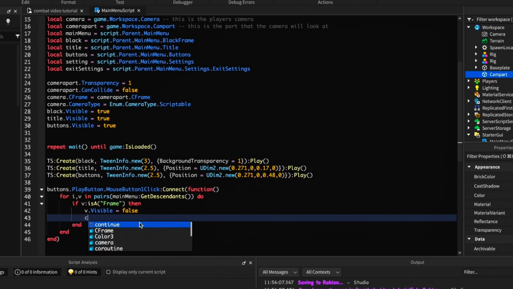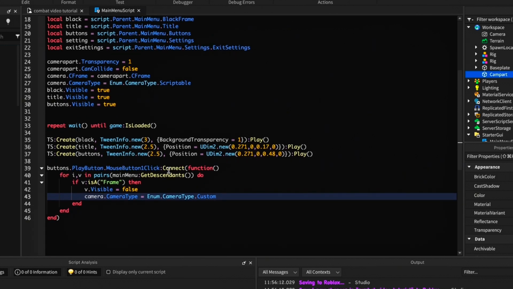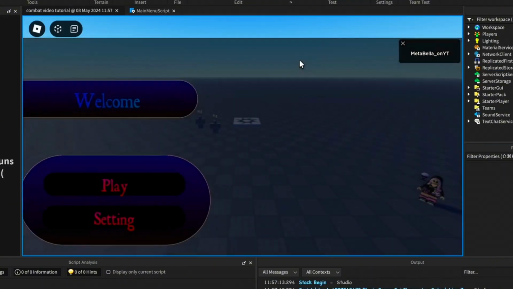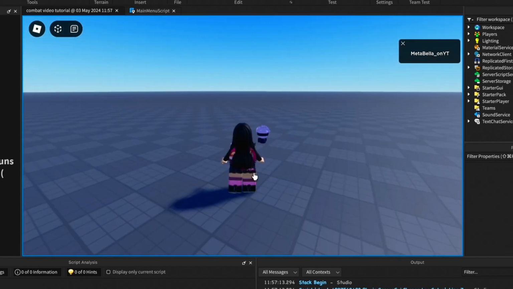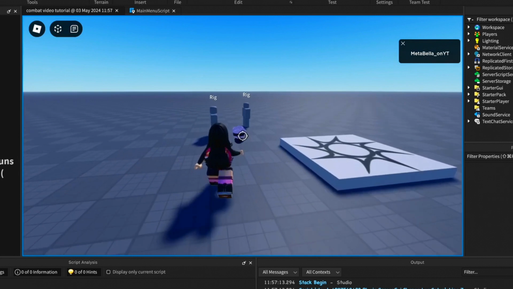So let's do camera.CameraType is equal to Enum.CameraType.Custom. Basically what we're doing here is changing our camera back to normal. So if we press play, then the frame will turn off and our camera will go back to normal. Let's test it out. And let's click on play. And yes, our camera went back to normal and the frame went away.